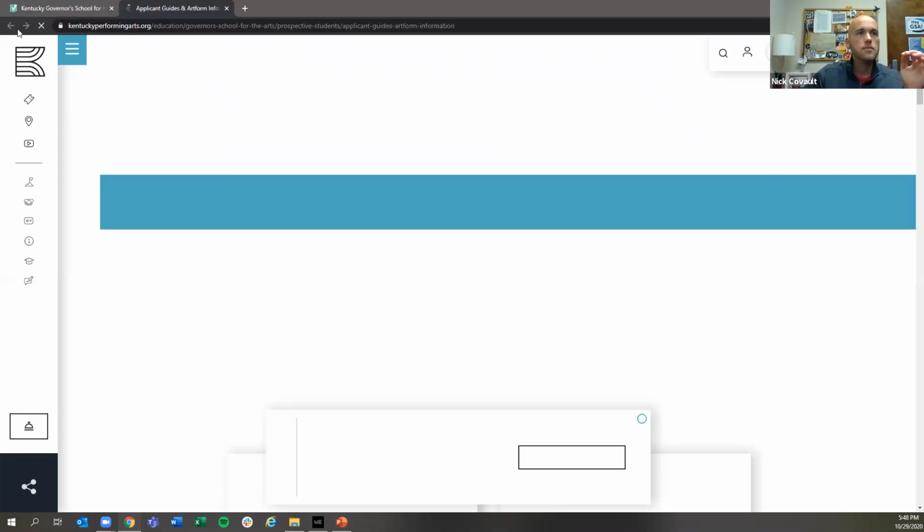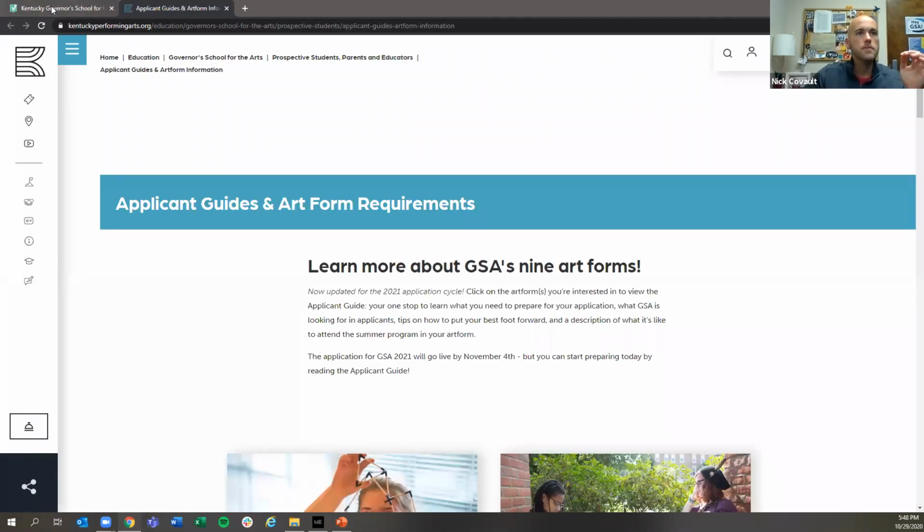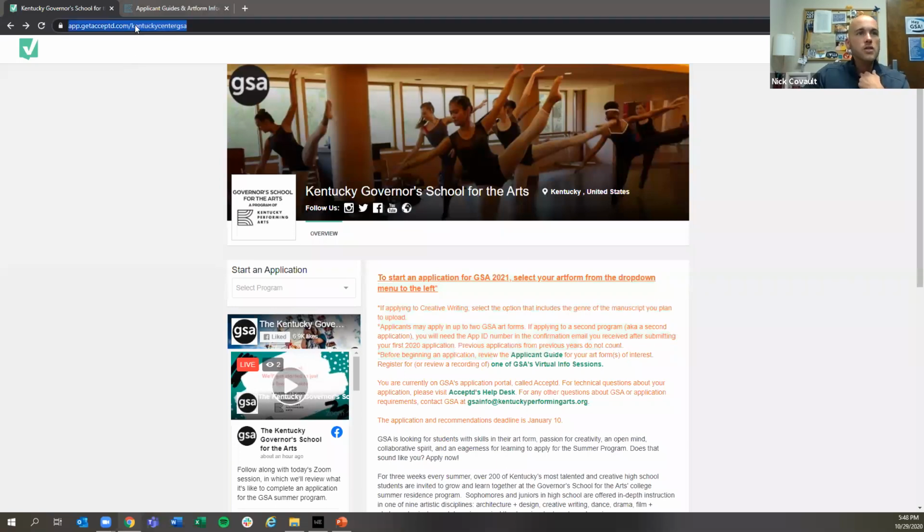Also, I will point out, the URL for this page is app.getaccepted.com/Kentucky Center GSA. So you might try typing in that URL as well, that you're seeing up here. HTTPS, and then app.getaccepted.com/Kentucky Center GSA. I'm going to stop sharing my screen now. See if you all have any information for me in the Q&A. Okay. So it's looking like maybe, hopefully that worked.